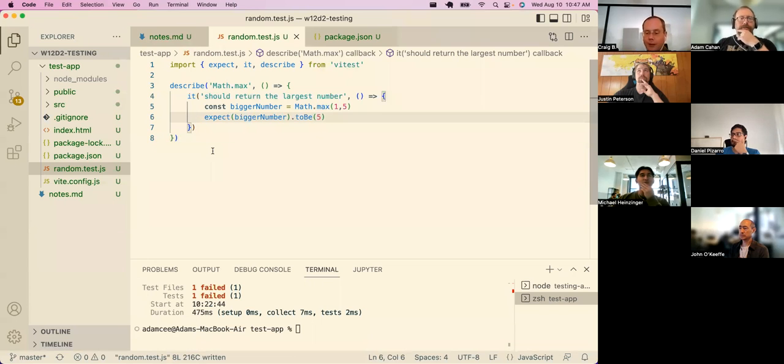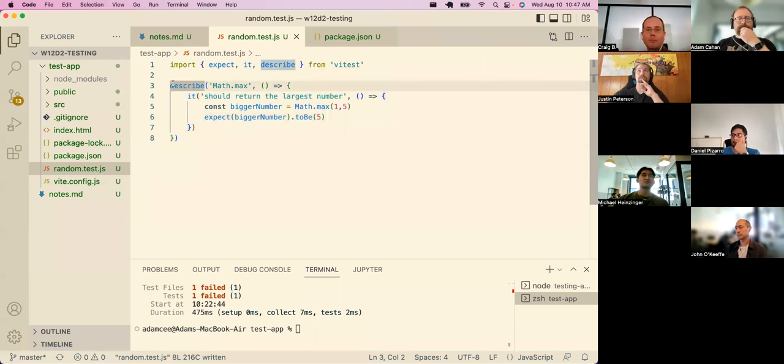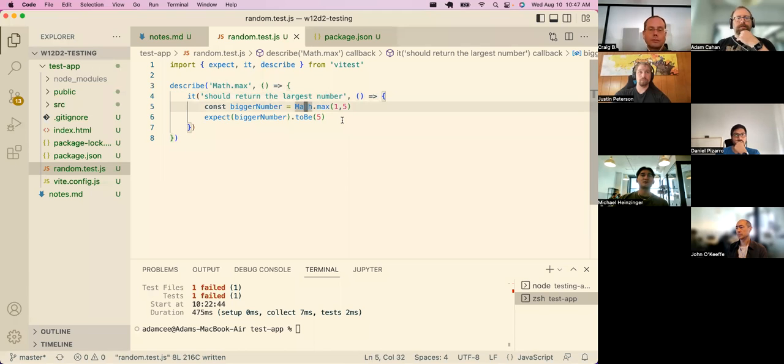Thank you. So at the first line where it says describe, it's giving a name to what you're trying to do. So Math.max is the description of this test. And then the next line is saying what it should do. So it should return the largest number. Then it runs the function that you want to run. And then the expect line is saying what the expected outcome should be.